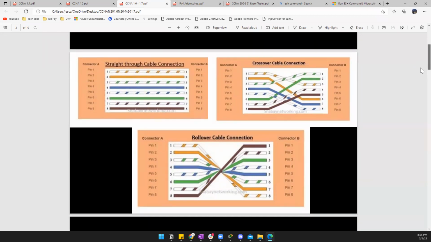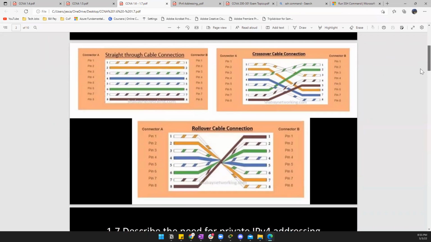And not only do you have to learn the cables, you have to know why you would use these cables, right? You would use straight through for unlike devices. You would use crossover for like devices. A rollover cable is a console cable, so you use that just to connect to the console. So know what these cables are and why to use them.